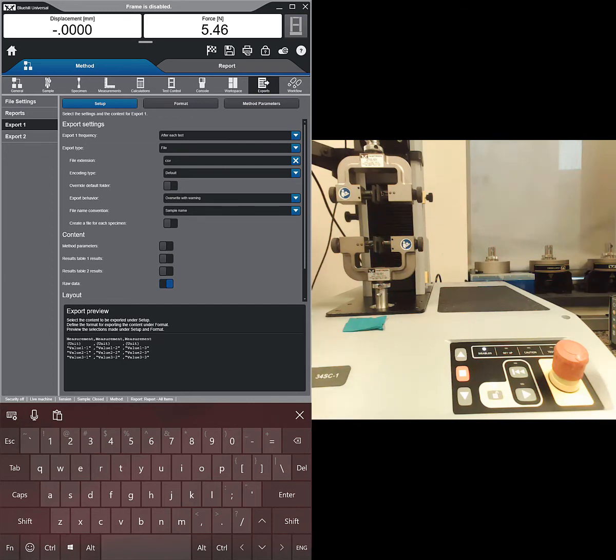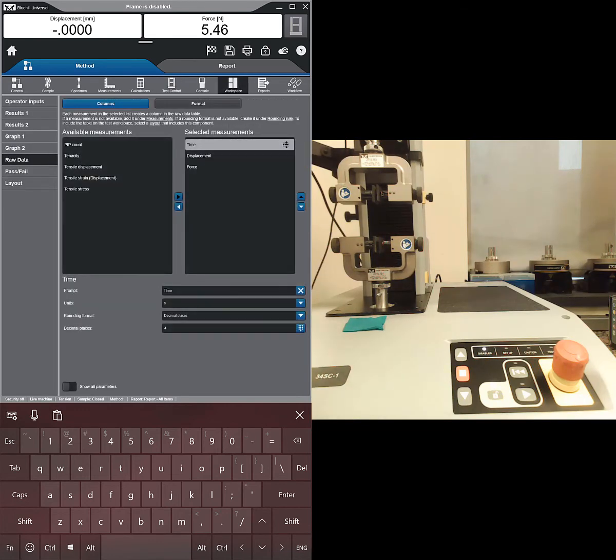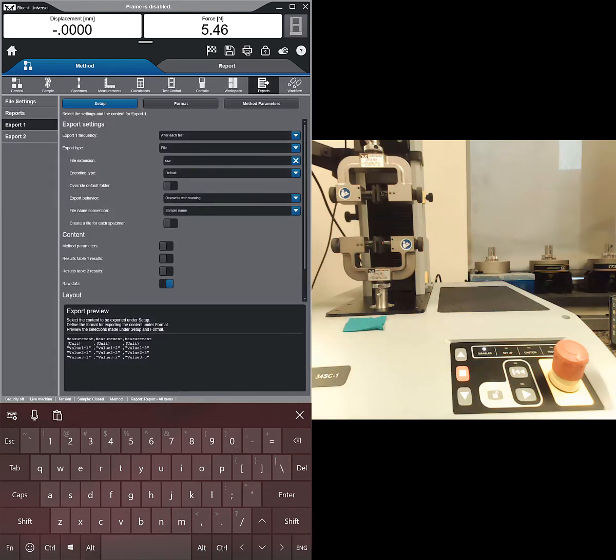These other things you don't need. Export to, if you wanted to export a different file, you could do that. But we're going to focus on just one export file of the raw data. Okay, so all you need to do to set this up, again, test control, you do test and end of test. Under the workspace, you need to make sure the raw data is outputting force as newtons, and under exports, you need to make sure you're exporting the raw data after every test.